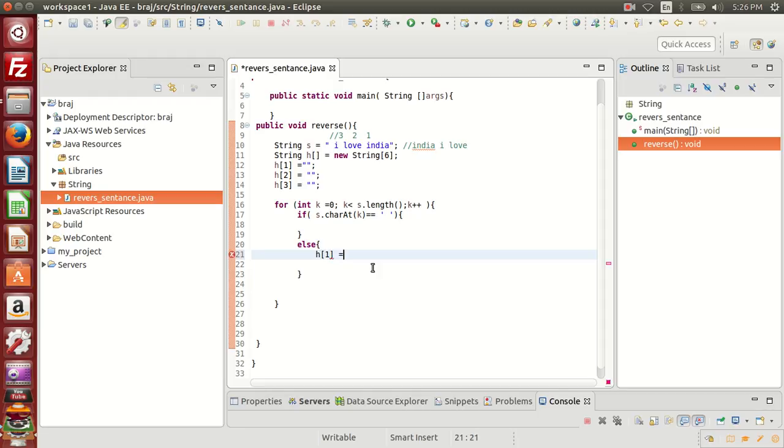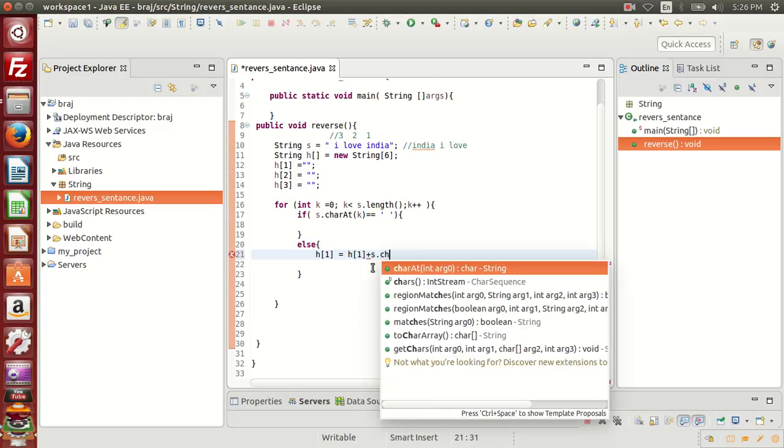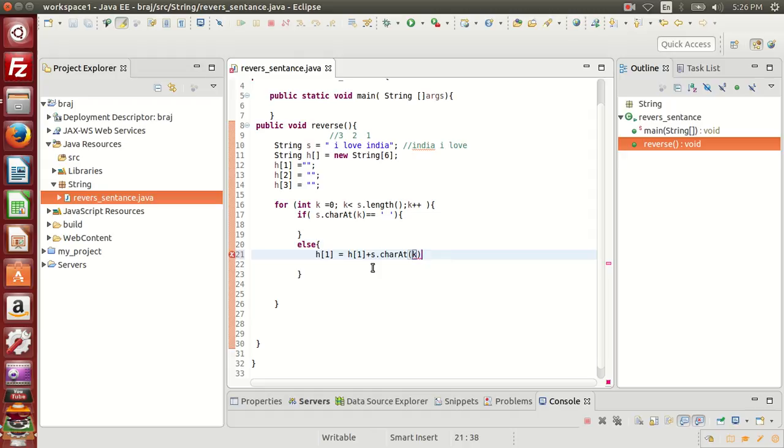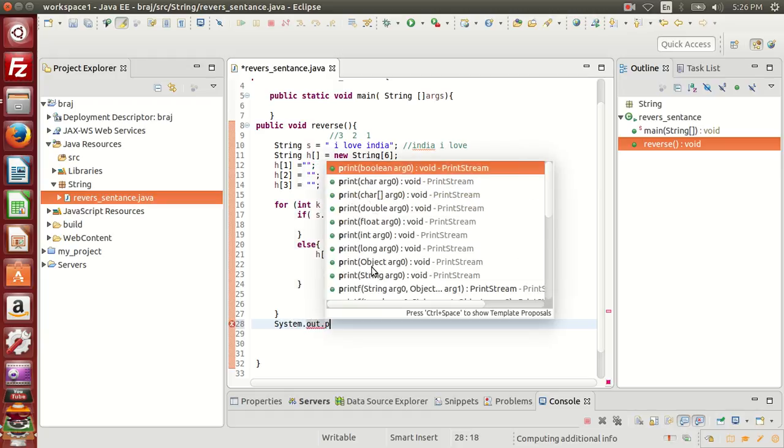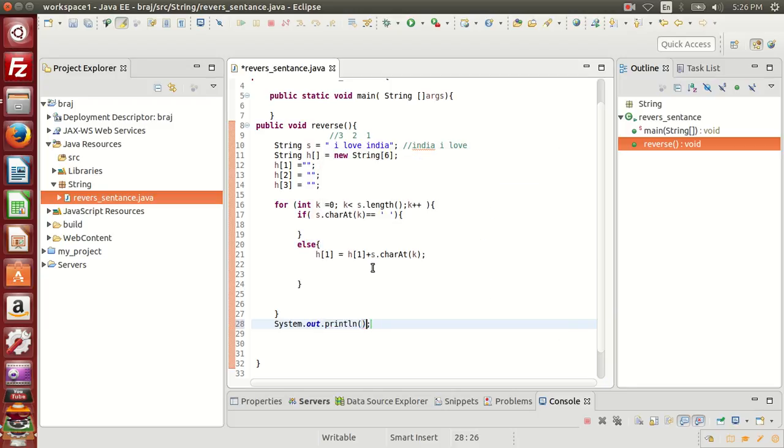What we'll do is add it. How will we add? h1 plus s dot character at, here we'll use k. Okay, now we'll close it. Now to print it, name string.